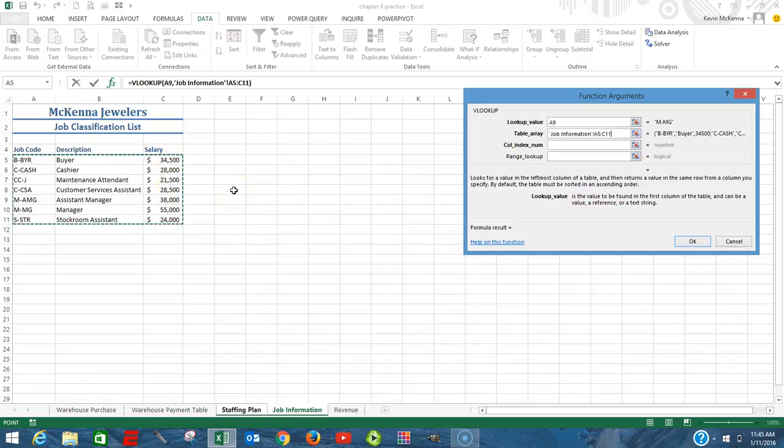So we've highlighted our table array, and one of the most common mistakes that people make is that they forget to make that table array an absolute. You need to lock in that table array. And how you do that is by tapping function key 4. So what's happened now is that those values from A5 to C11 are now locked in. They have a $ in front of them. So always make a note that after you highlight that table array, click F4 to lock it in.